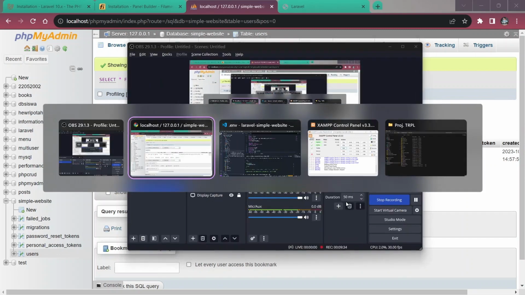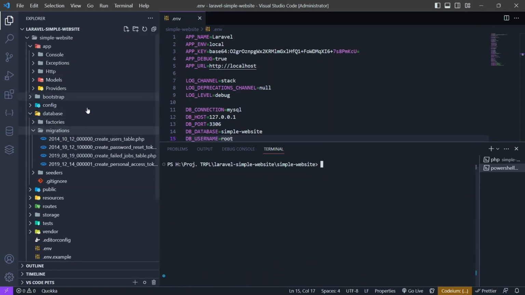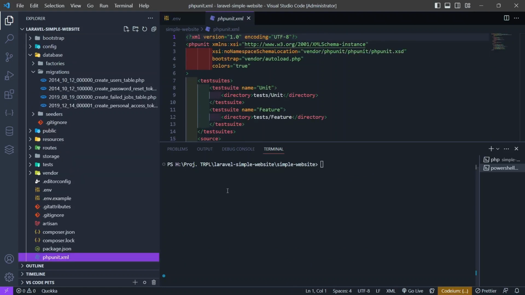Now get back to your Laravel project and then clear it first to make it clean. And now we are going to make a new model here. So type in php art. Oh, sorry.